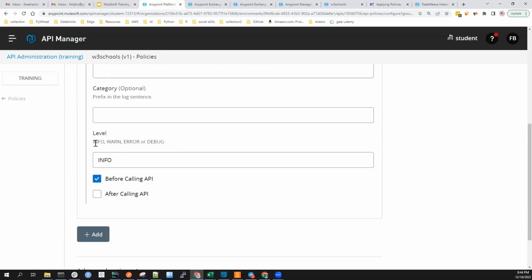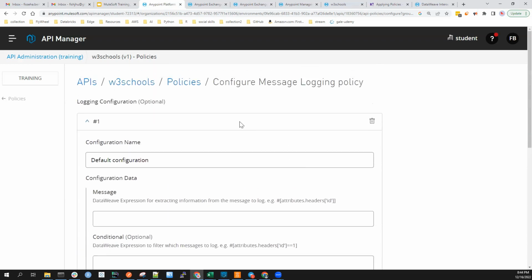And the level here, if you see there is info, this means general information. Or do you want only when there is warning, or only when there is error, or do you want it for debug? If you select debug, it is very verbose. It includes the most exhaustive information. Error is only if there is error. Warning is when there is warning. And info is just general information. So we'll go with information.